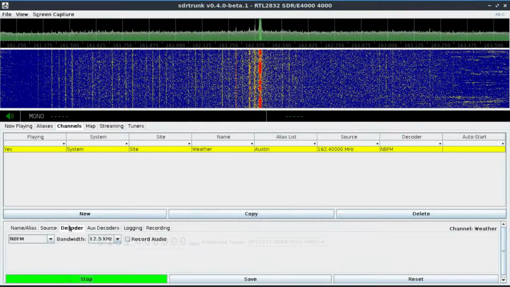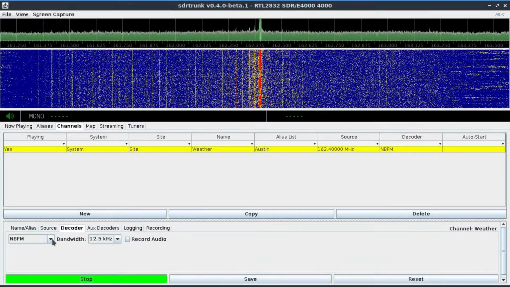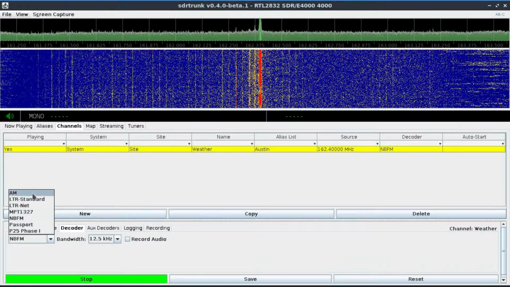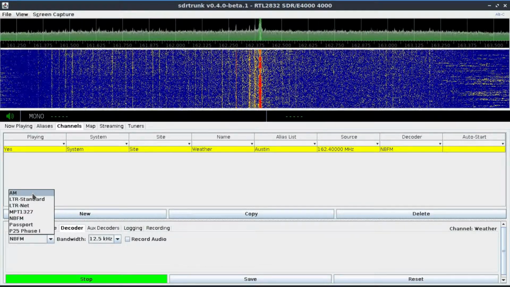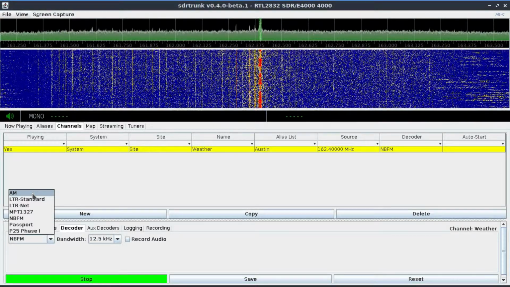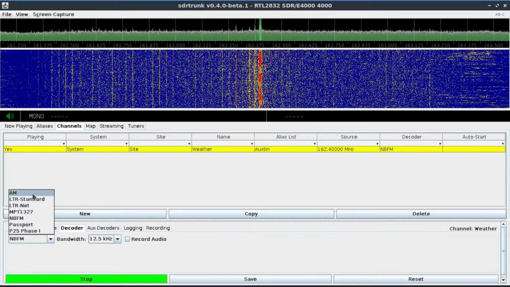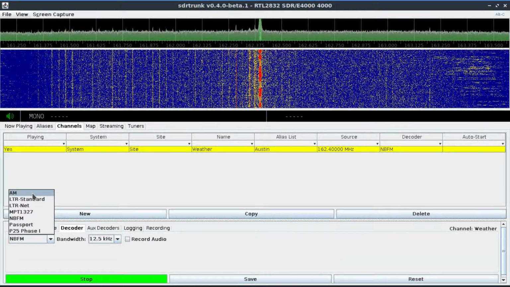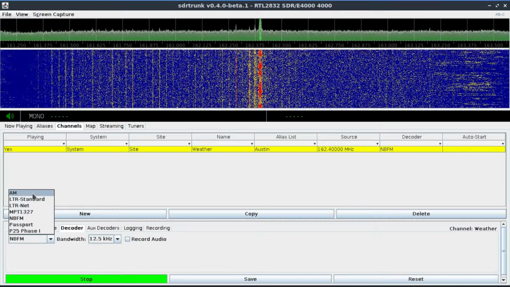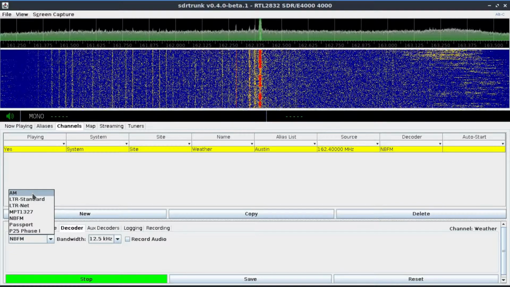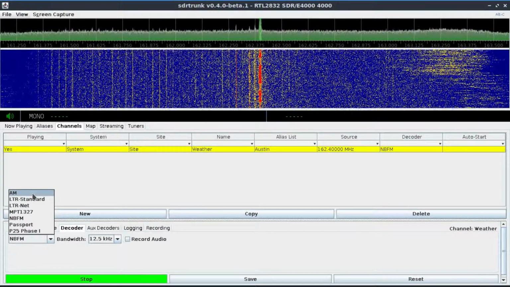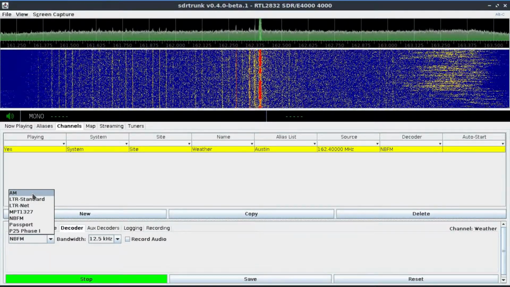There are several other decoders within sdrtrunk. Some of the ones listed here are AM, that's your AM radio station. My tuner is incapable of those frequencies, so I can't explain that. LTR standard and LTR net are logical trunked radio, which is one of the original trunking systems, and that's mostly used for business. There are a couple here in town. We're not going to explain that one.